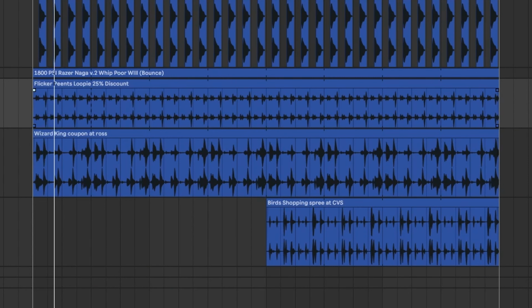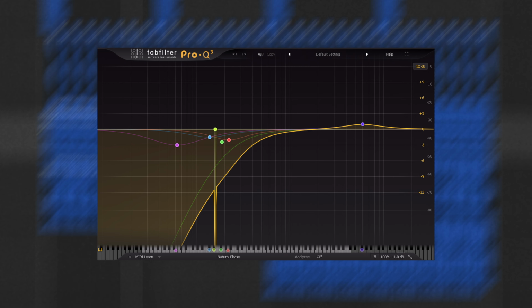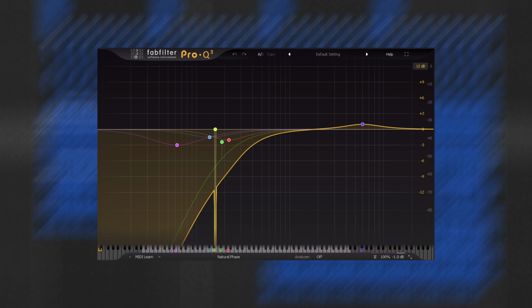Now for this sample, I did it also on Live. I just added an EQ on this one, dipped out the things I usually dip down on mostly every sound, and then I cut the 160 range.